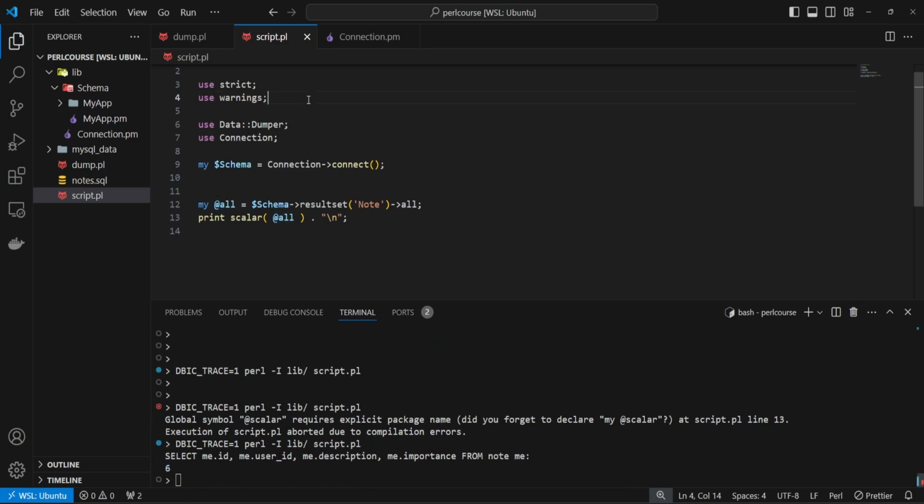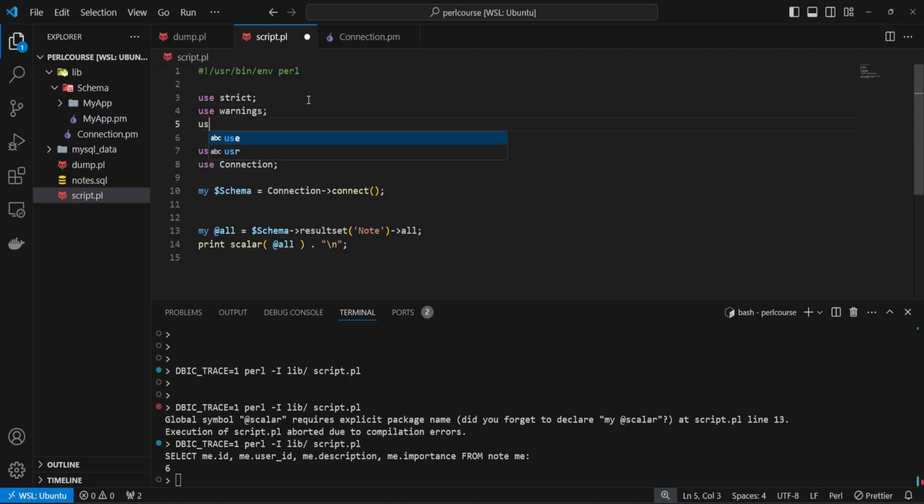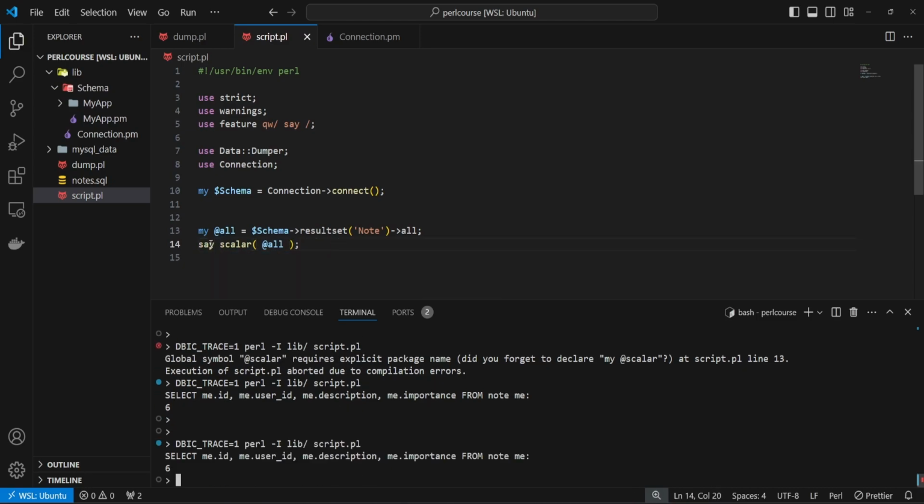And as we already know, we can actually use a feature called say that's just going to append the new line at the end. So use feature qw(say), and let's do that. And we can just do say scalar, and print this out again, and we're going to see 6. Right, so we know that the all method returns all the results. But that's not really useful if you have hundreds of records that you want to query for. The question becomes, how can we provide conditions, the SQL conditions, for how we would like to query our data?